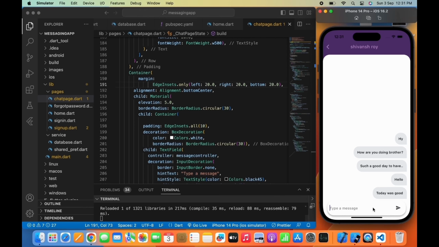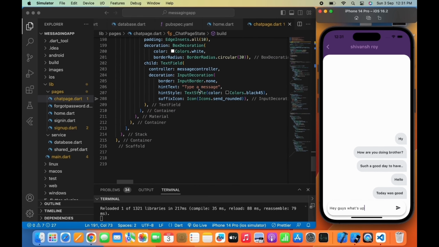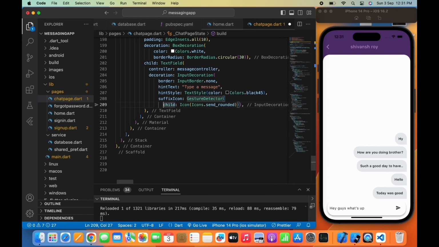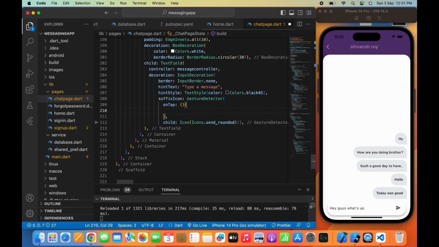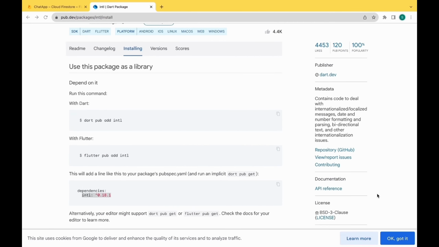Sorry, I forgot to wrap the gesture detector with the icon widget here. So I'm wrapping the gesture detector with the icon widget. I will pass an add message function and write true. We'll perform hot reload again, and when I click the send icon here, as you can see the message has appeared.